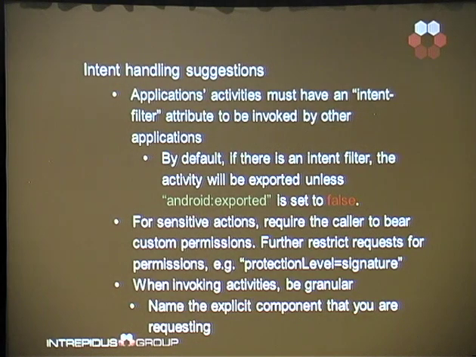So, a couple of things to watch out for. If there is an intent filter, the activity instantly becomes exported. So if you don't mean to export your activity, or only want it accessible by your internal components, you set the exported attribute to false. And like I said, for sensitive actions, definitely make sure that whoever calls into your app has the proper permission level.